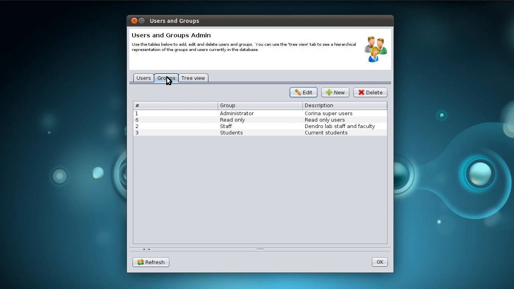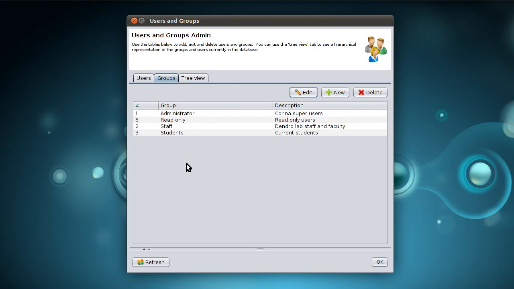If we now move over to the Groups tab, we have four default groups that come with the basic empty Tellervo database. We have the administrator group, which is the main privileged group, which only the most trusted users in your lab should be entered into. So the majority of other people should be going into the staff and the students group, but you can create a whole host of other groups, depending on the needs of your lab.